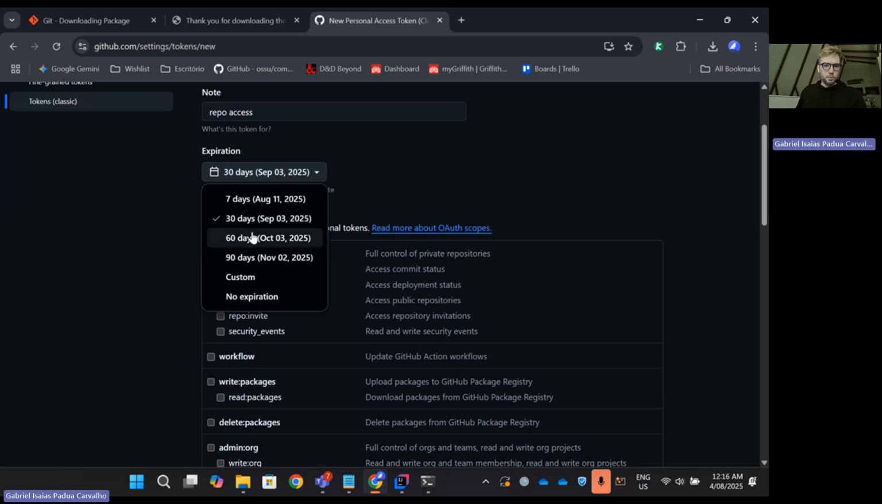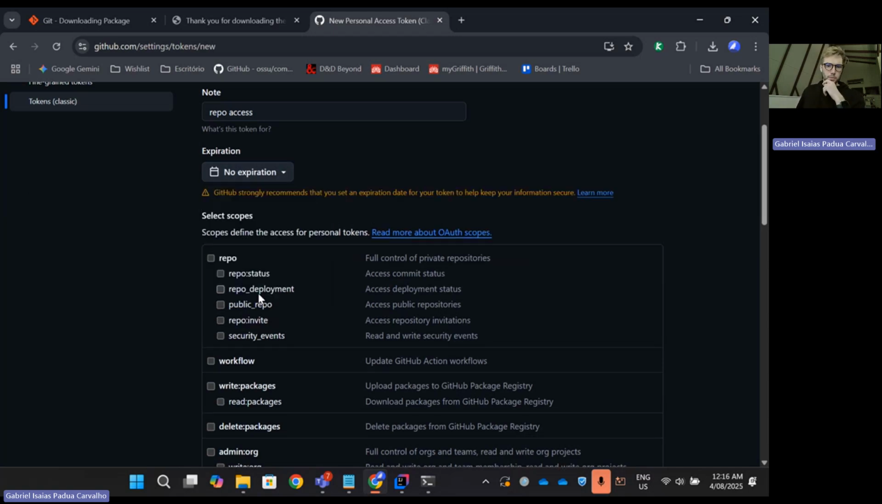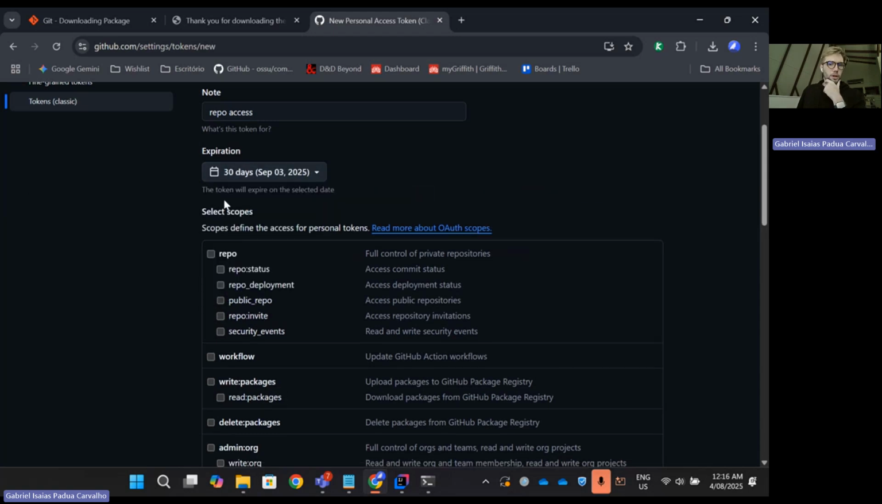Expiration, you can set the expiration that you want. If you want to put no expiration, that is possible, but GitHub strongly recommends that you set an expiration date. So you can just come here and put 30 days or whatever you need. Eventually, if your token expires, you will have to create a new one.